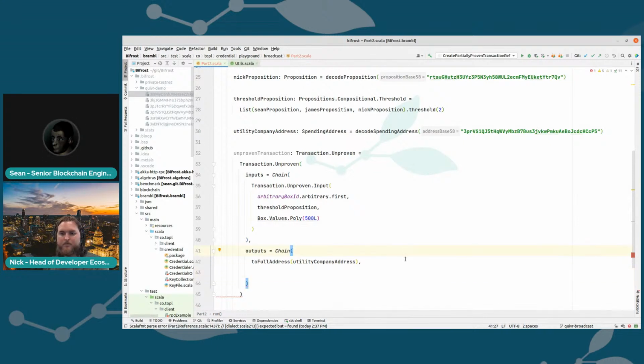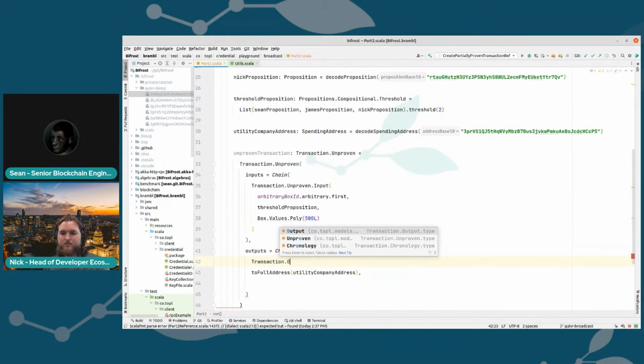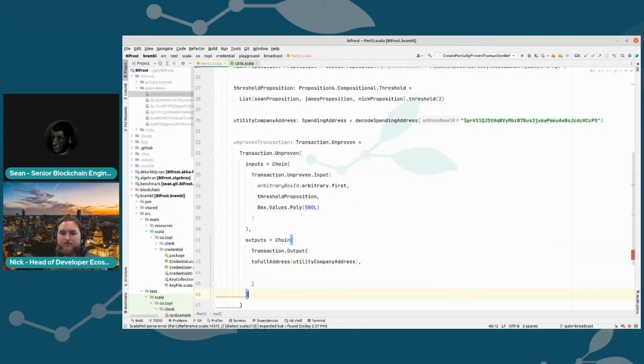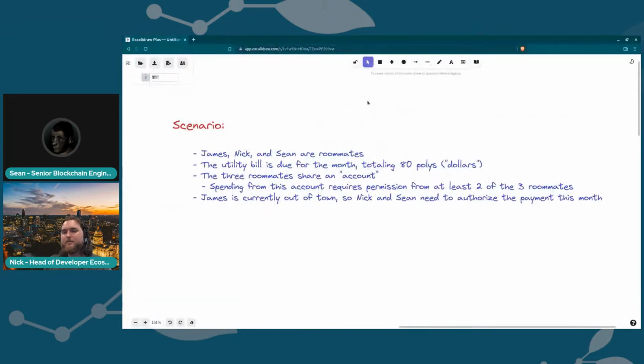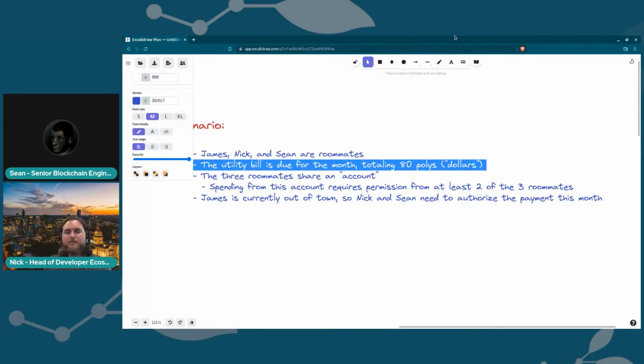Second, I need to be defining a transaction output. So that's our first argument. The second argument is the value of this output that we're creating. So box.values, and again, this is the polys versus nanopolys distinction. But for now, I'll just keep the numbers simple. And the utility company wanted, what did we say? $80 from us.